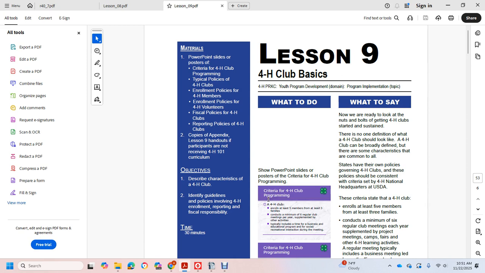What to say: now that we are ready to look at the nuts and bolts of getting started with a 4-H club, there is no one definition of what a 4-H club should look like. A 4-H club can be broadly defined, but there are some characteristics that are common to all. Show the PowerPoint slide poster on criteria for 4-H club programming. States have their own policies governing 4-H clubs. These policies should be consistent with criteria set up by 4-H National Headquarters, USDA.